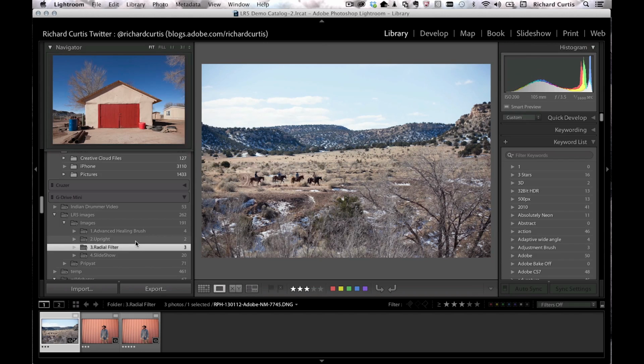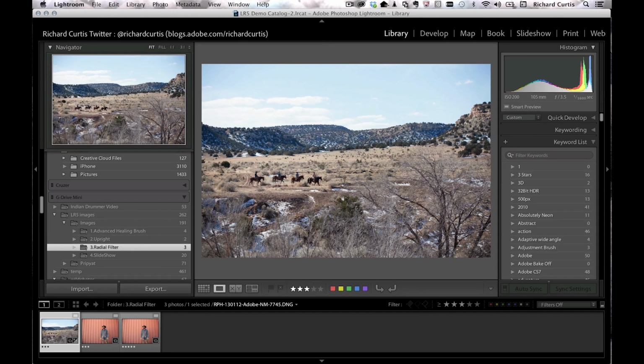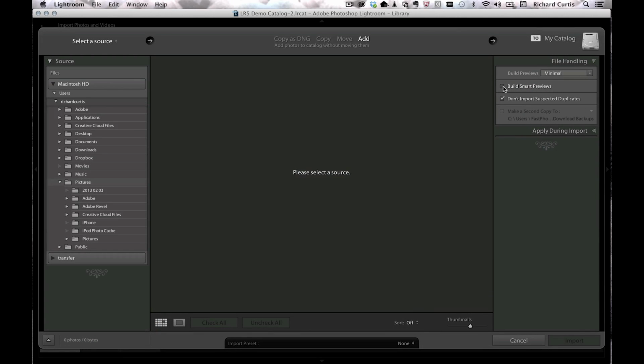Now you notice that we've been working on these pictures in the Develop module, but the actual pictures don't exist inside Lightroom. They exist just as a preview. And we can see that because under the histogram, we can see the smart preview is being turned on. Now, how do you get the smart previews? Well, on the import menu, you now have an option which tells Lightroom to build the smart previews upon import. So it will automatically build them as they're coming in.